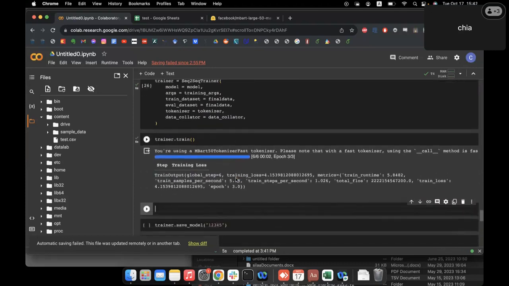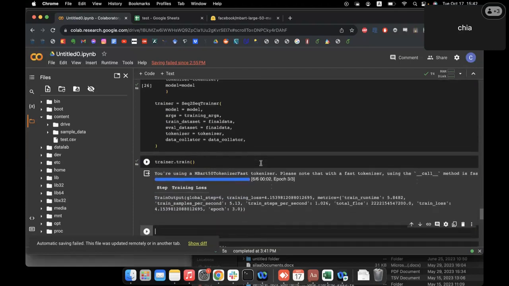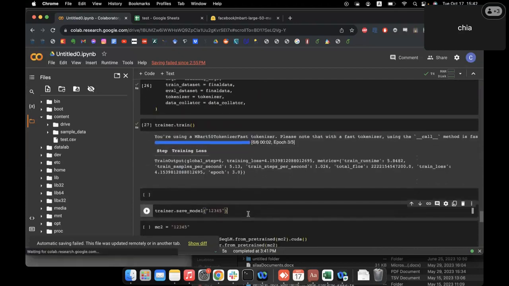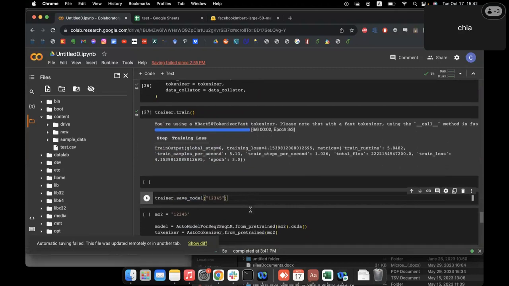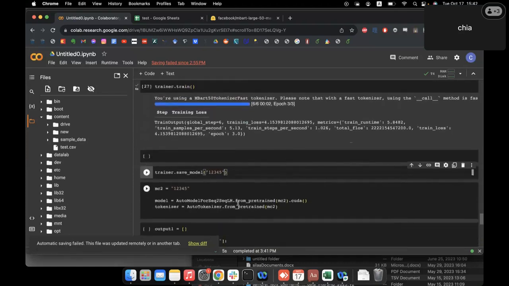Okay, the training is now finished. Oh, it worked this time. So we'll use trainer.save_model to save the model we just trained. So it is not the raw model anymore. We just trained it with 10 data.